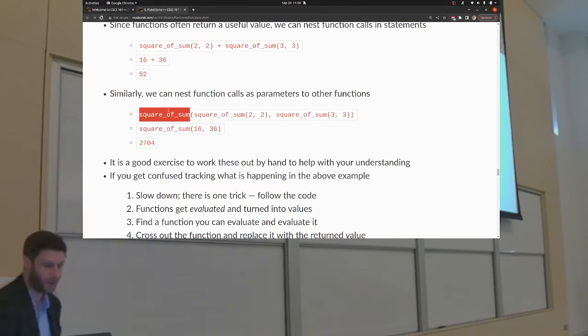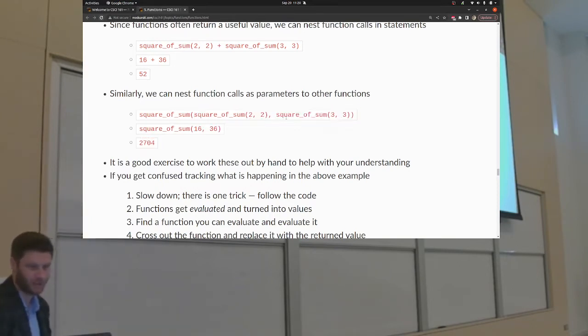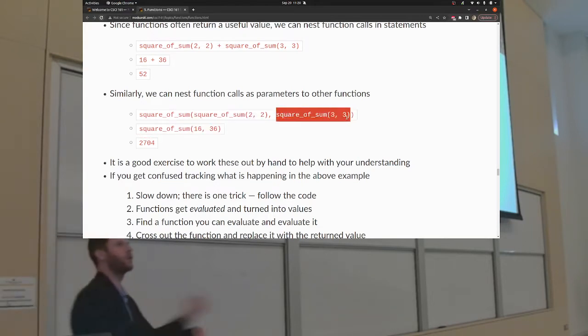Obviously, we can't compute what sum of square of all of this is until we know what sum of square 2, 2 and sum of square 3, 3 are. But Python will go do all that in the correct order to get it working.